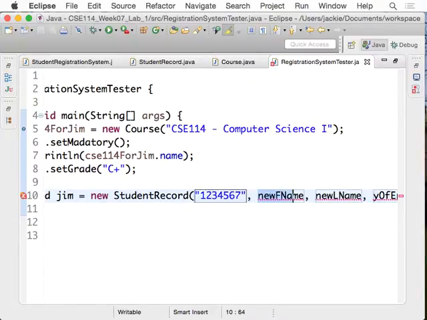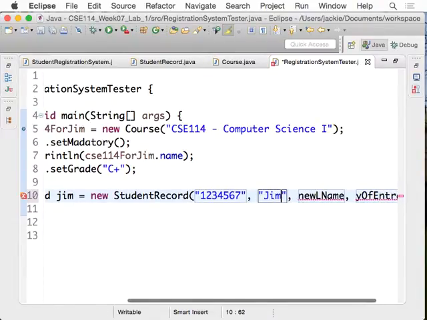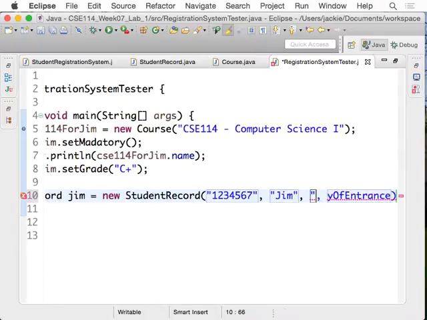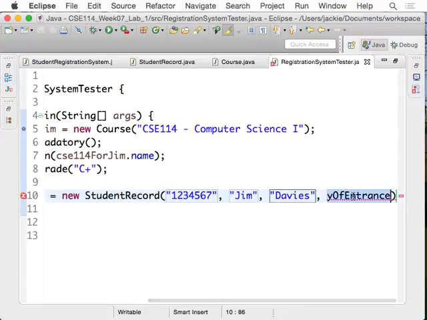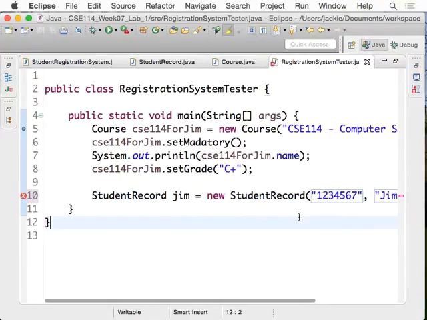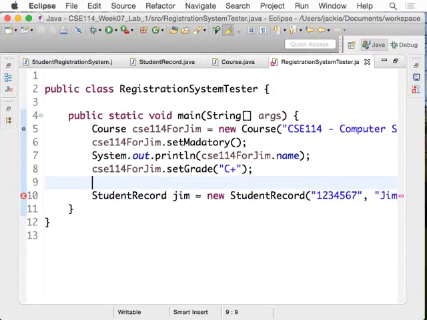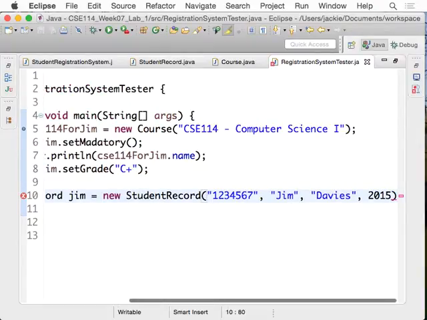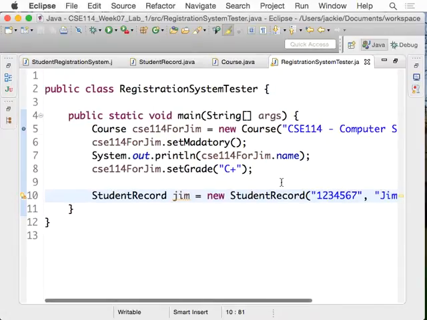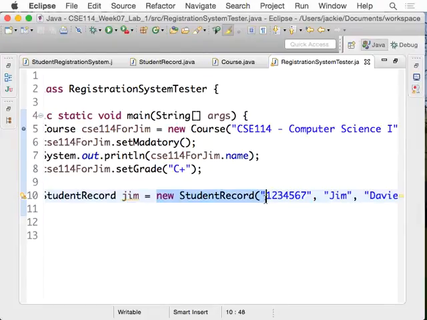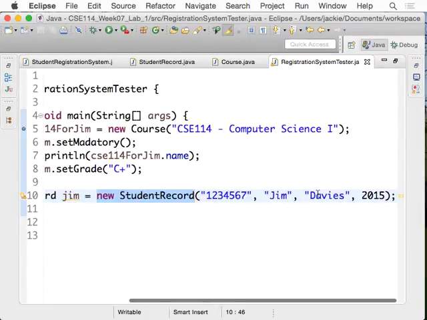And Jim's first name, let's say Jim. Last name, Davis. And the year of entrance, let's say 2015. Okay, if you do that, make sure to put a semicolon at the end. Are we good about this construction here? So you're creating a new student record here, and you're trying to pass 4 argument values for that. The first argument value here is 1, 2, 3, 4, 5, 6, 7.